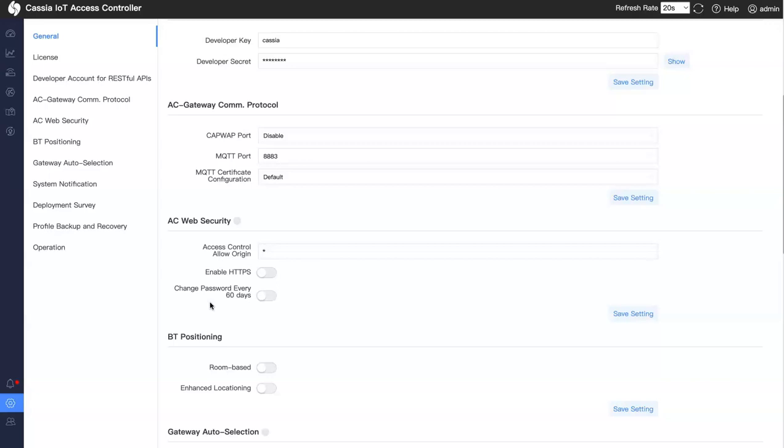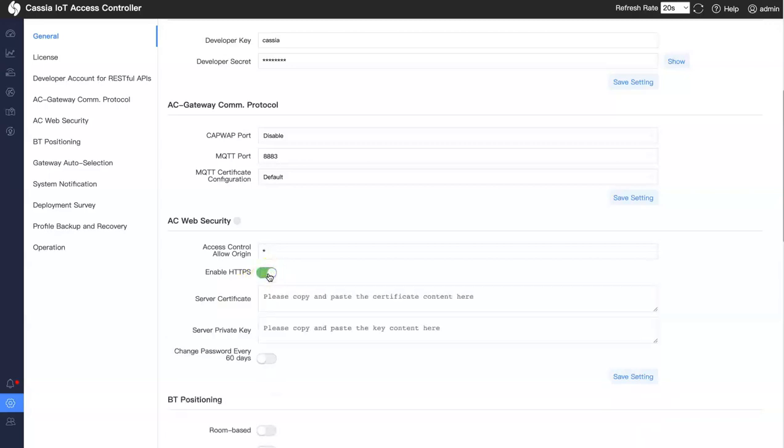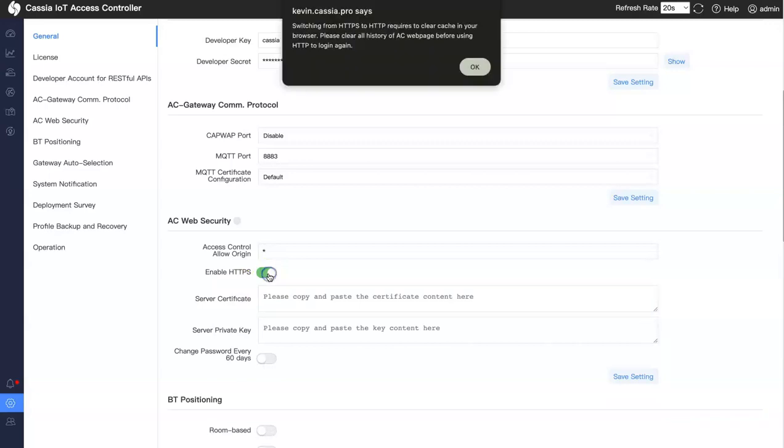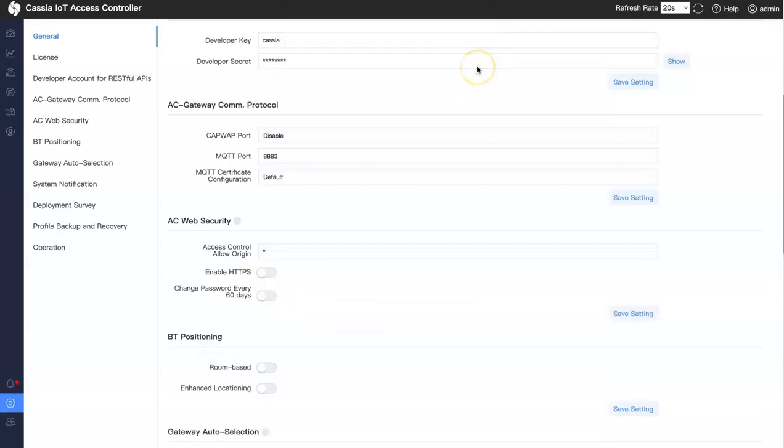For HTTPS, simply turn on Enable HTTPS and provide a server certificate and private key. For added security, the user may turn on Change Password every 60 days to require a login password change every 60 days.